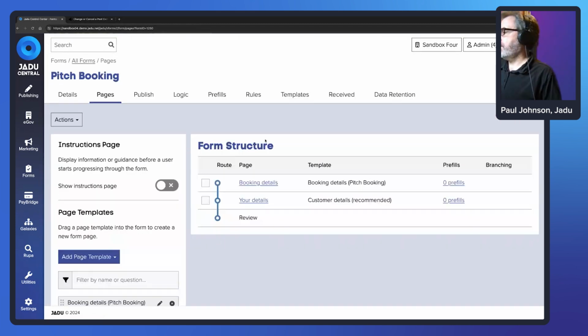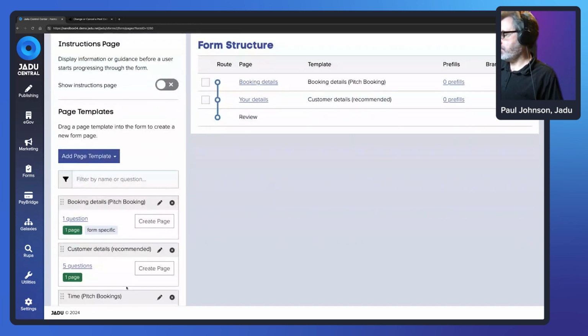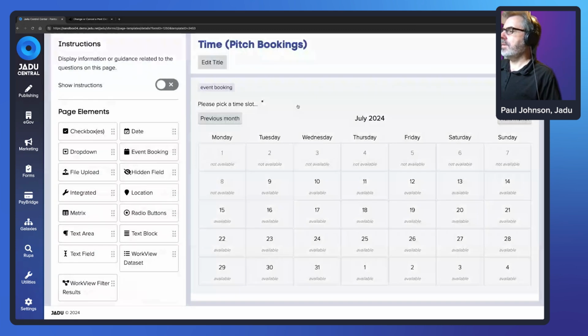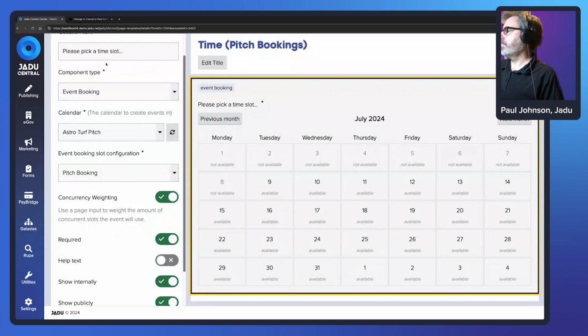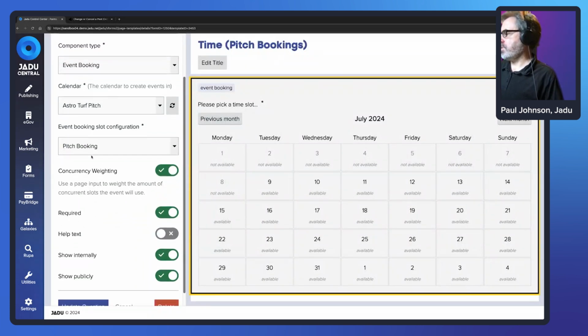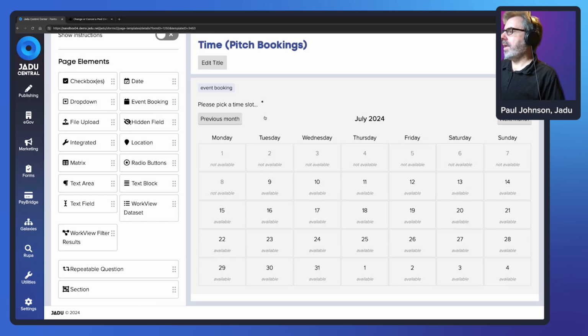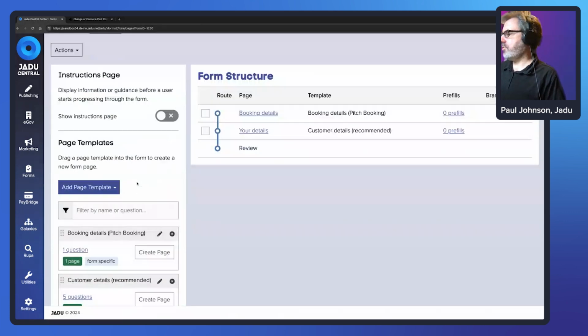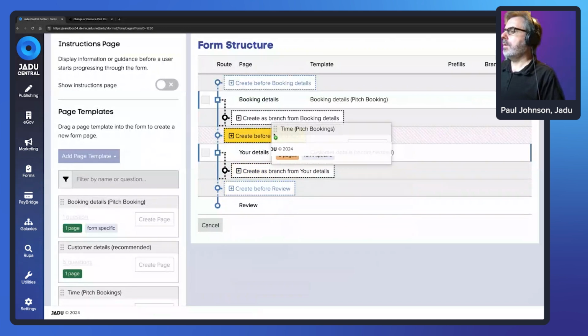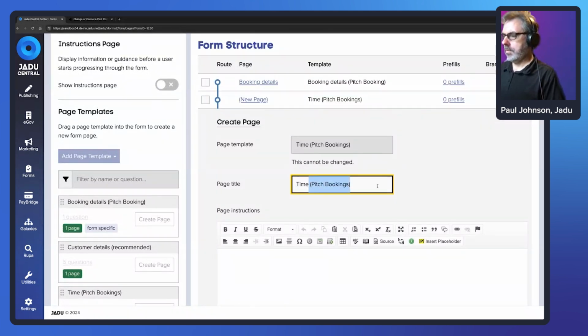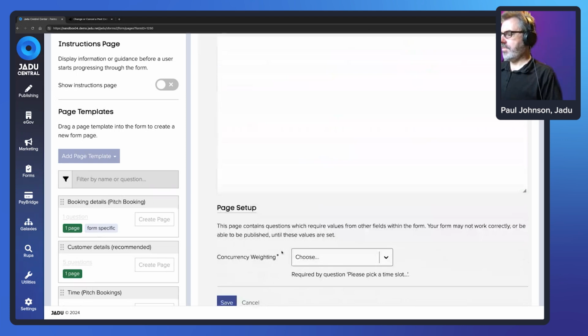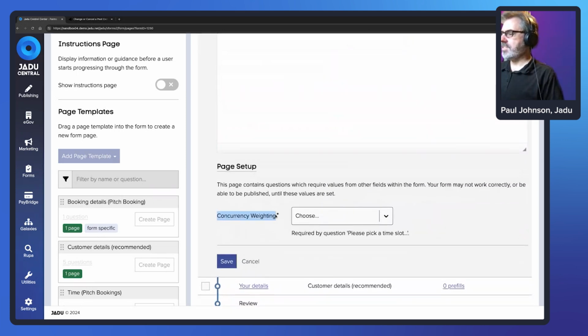So when I add my actual question page in, I go in and show the booking page, you'll see on my time slot, I'm booking the AstroTurf pitch. I'm using my pitch booking configuration, but I've switched on concurrency weighting. So what will happen is when I add this page to my form and then save it, before I save it, it's asking me where it is going to get the concurrency weighting details from.